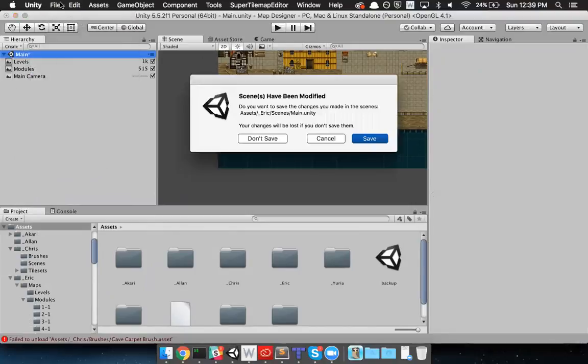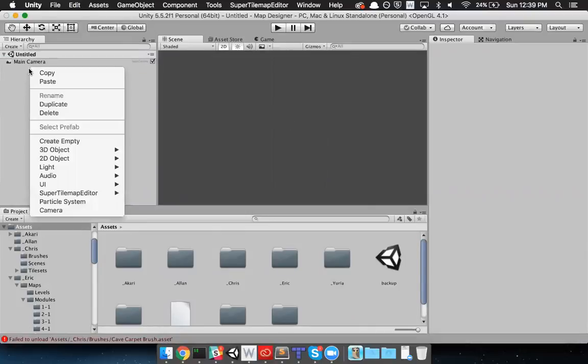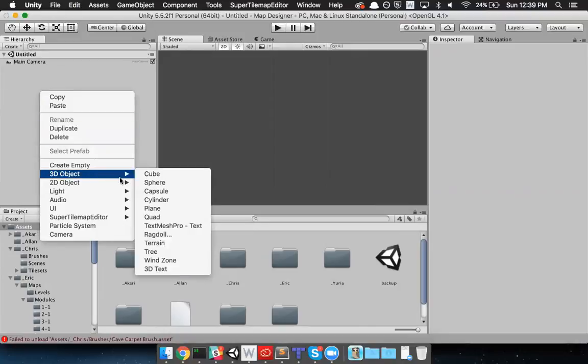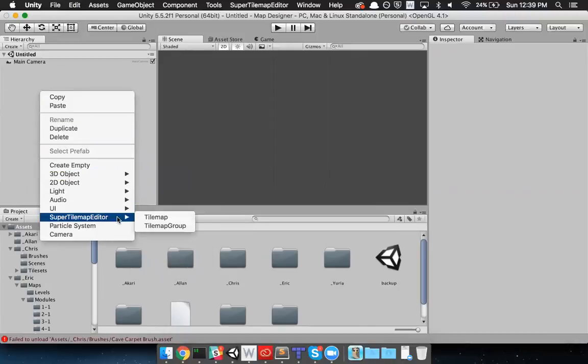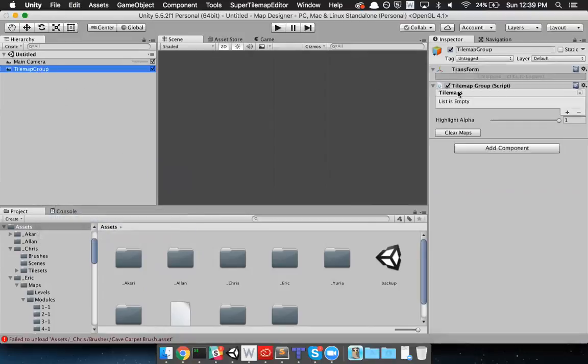So let's start from scratch, basically just create a new scene and start from scratch. So go to File and create a new scene. If it asks you to save your scene, you might just say don't save if you didn't make any changes. And so this is a brand new scene. And then right click here on the left and go to Super Tile Map Editor and go to Tile Map Group.